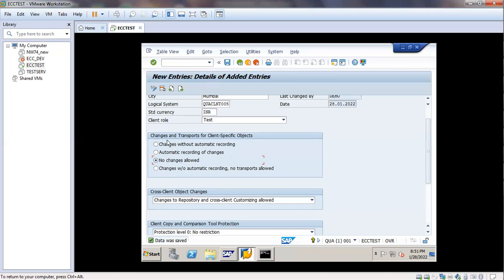And here, changes without automatic recording. You do the changes, but don't create a request. Whatever changes there are, you do them, but no recording. No, I don't want transport. It is for sandbox. Whatever you do in a sandbox, it's an isolated system. It will be in that system only.